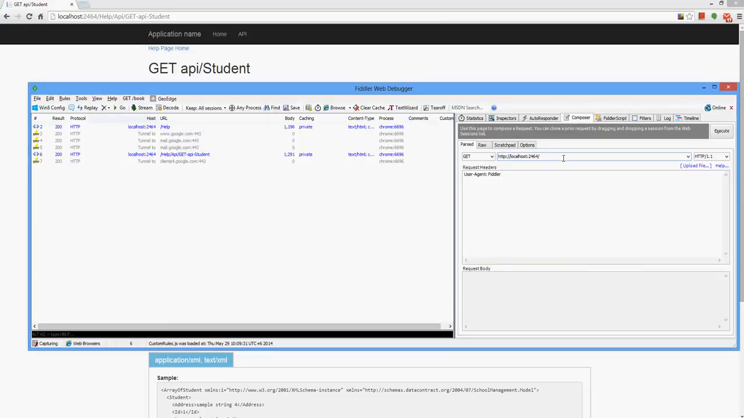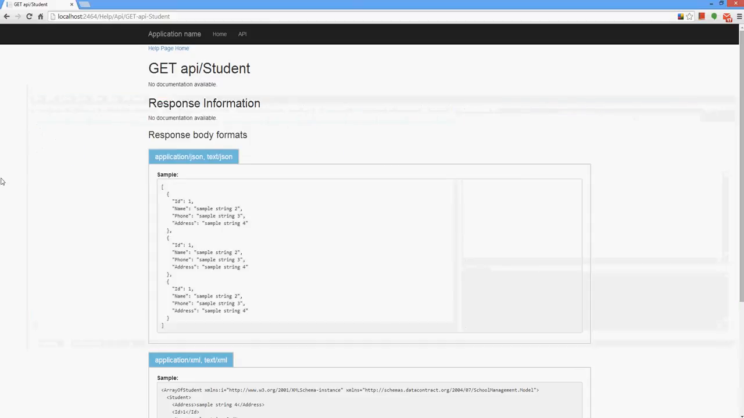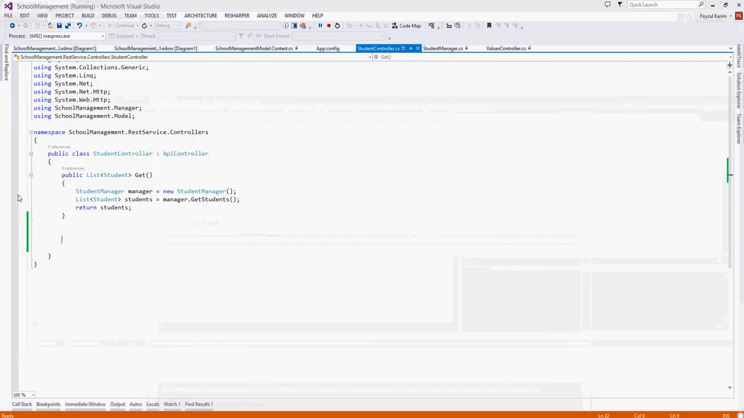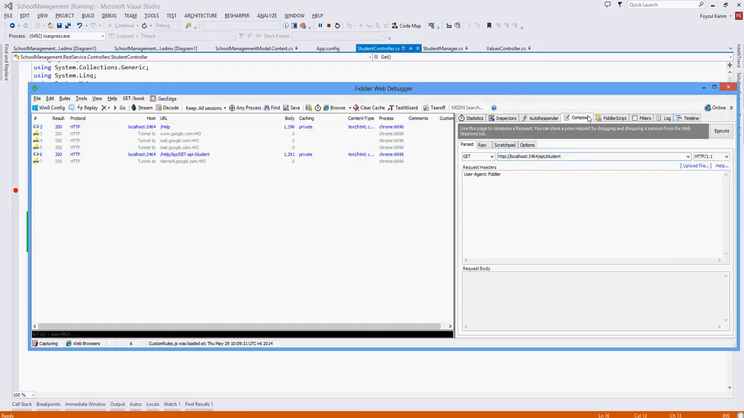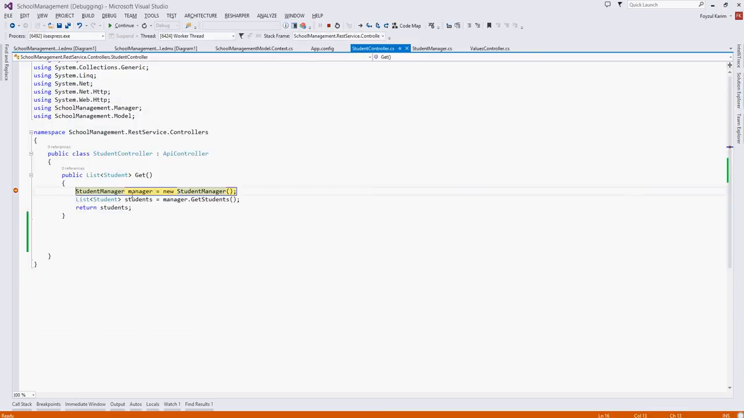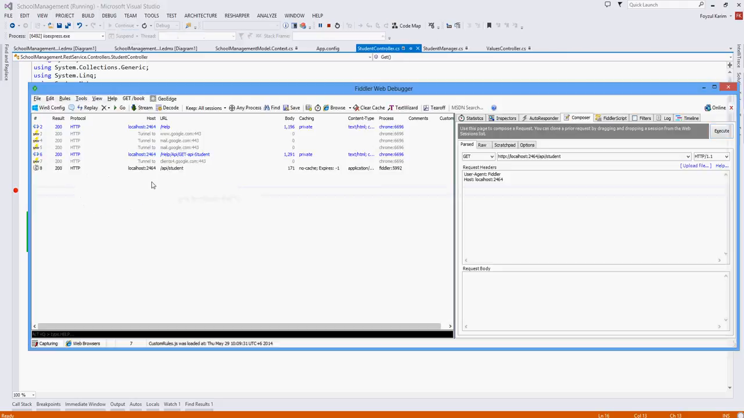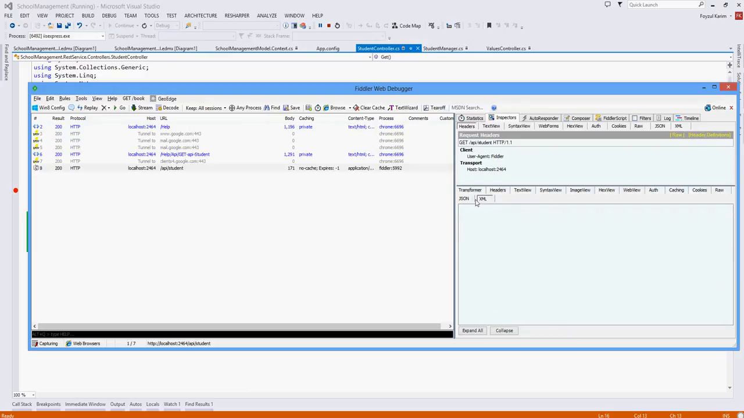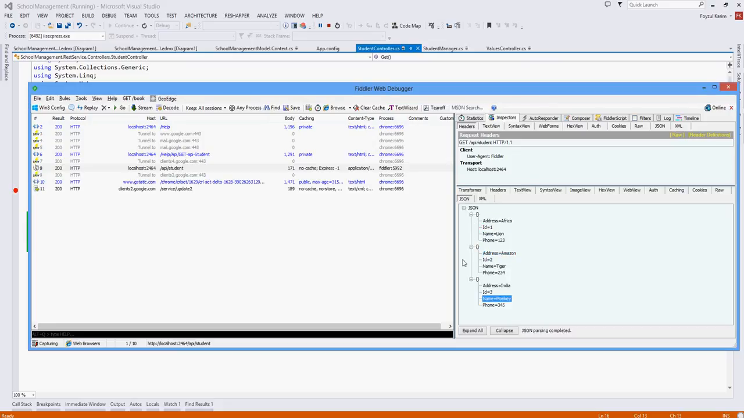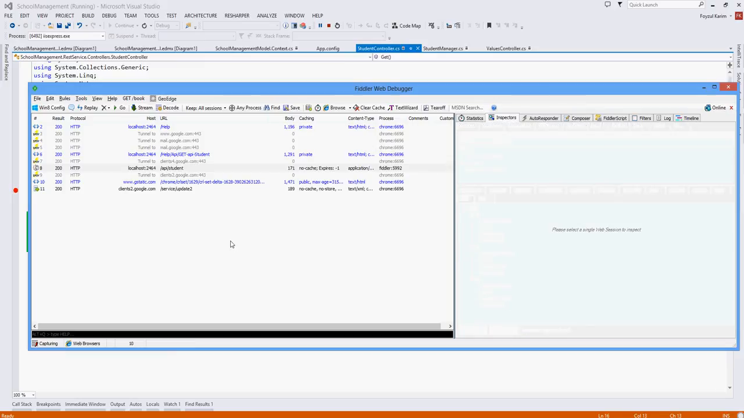Slash API slash student. To check whether it is really called here or not, we put a debugger point here. So in the composer we get the default URL plus execute, and see it calls here, and we just proceed with the debugging, continue, and to check the response, this is the response in the below box. This is the response it sent us. Address, the address. These are the values currently stored in the database.